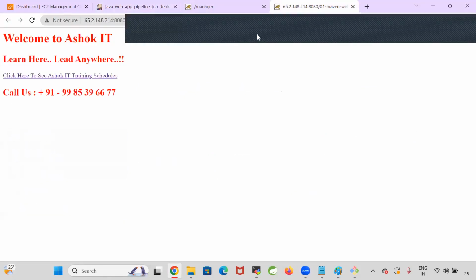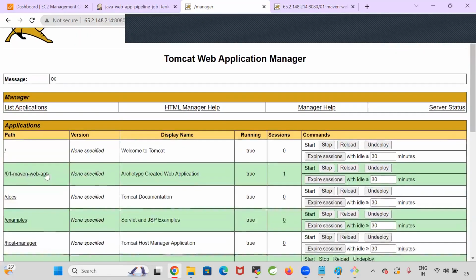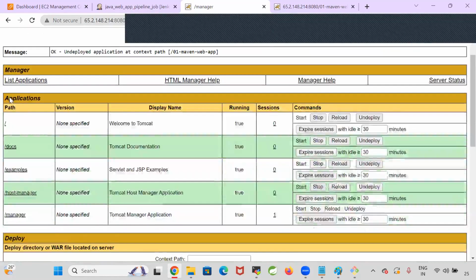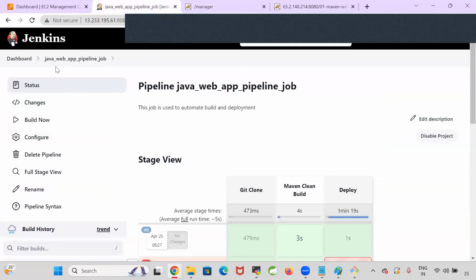Now let me undeploy my application from the Tomcat. So let me go for undeploy. In the list of applications, Maven web app is available. Let me go for undeploy. So now, do we have any Maven web application deployed in the Tomcat? Currently, it is not available. Now let me go to our Jenkins job.